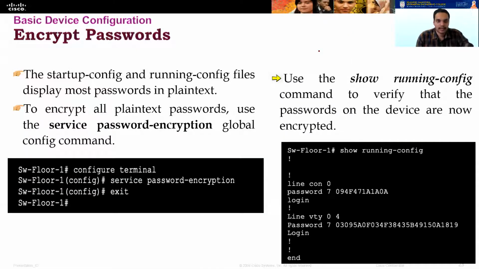The next part is encrypting of the passwords. Now I have shown you setting up of the different passwords for different types of modes, starting with your user mode, remote connections and privileged mode. But in Cisco IOS, whatever you type in, we call it the running configuration. I'll explain it in the next slide.